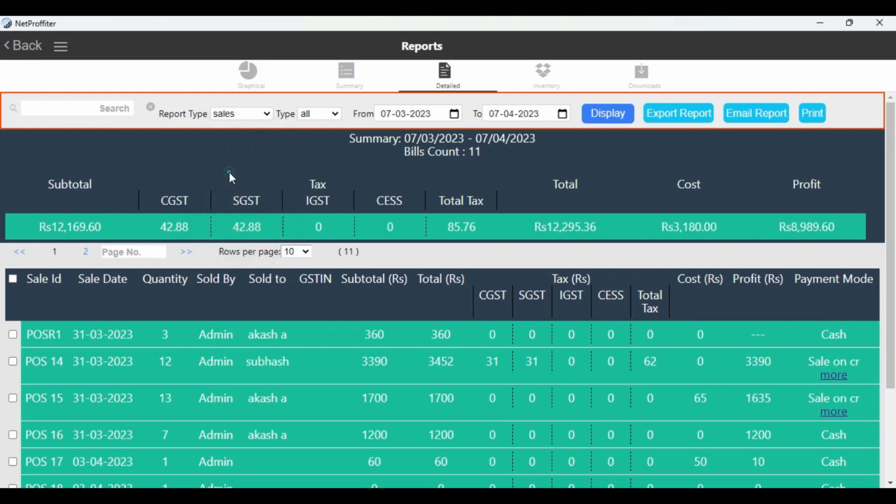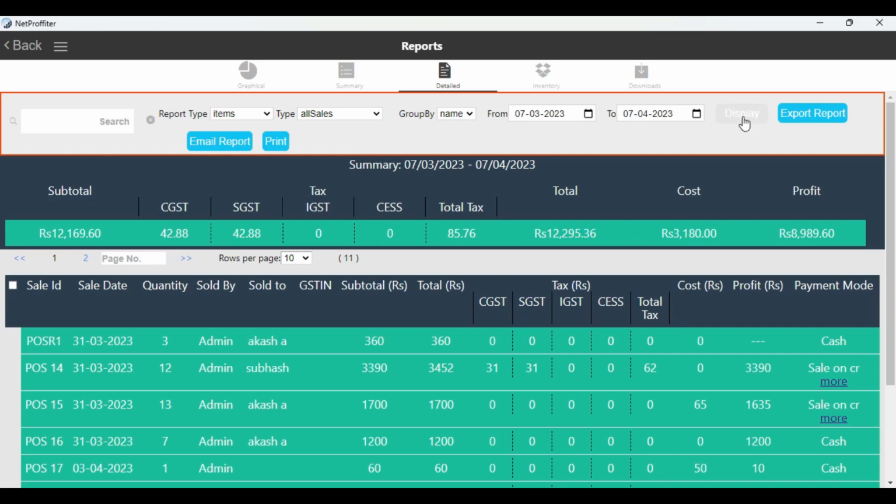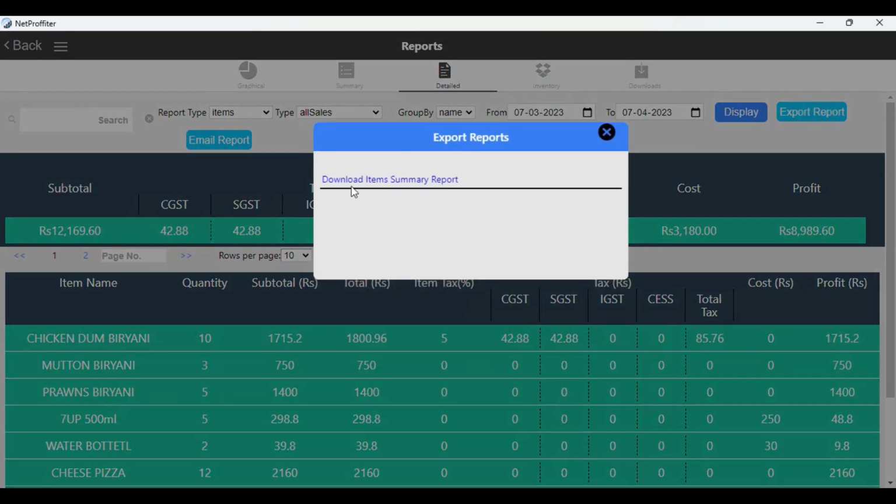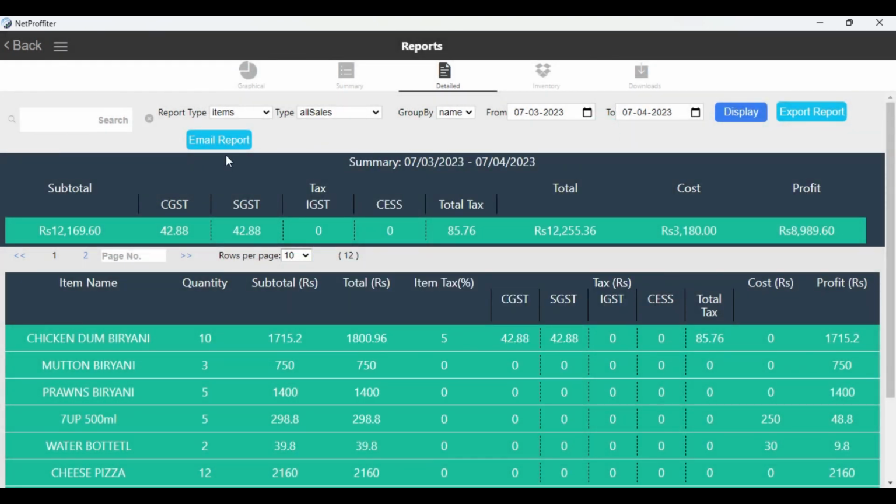Just select the report type and display it. You will get the detail. You can export this report into your system also by clicking on export. You will get the download item summary report here. By clicking on this, it will be exported on your system. And you can also send this report through email.